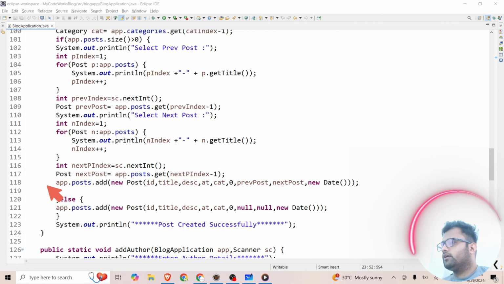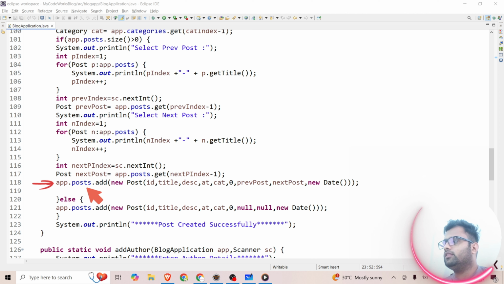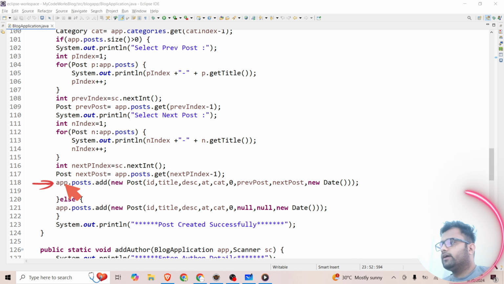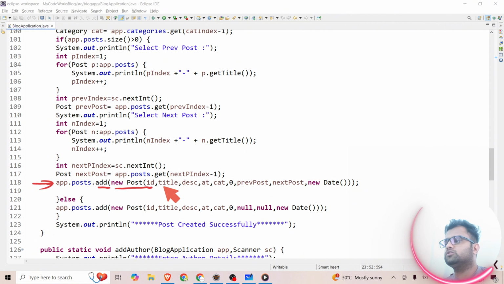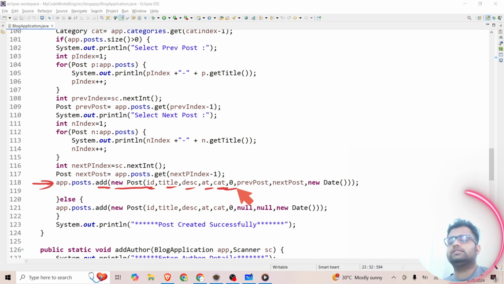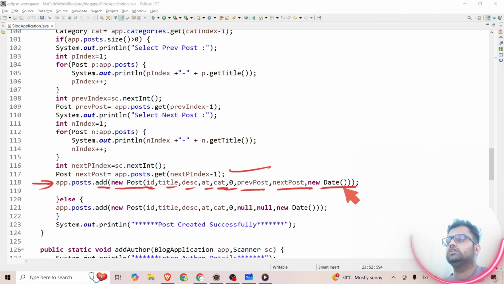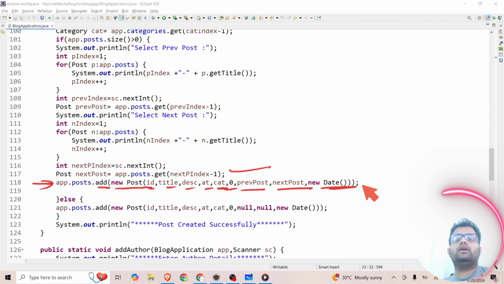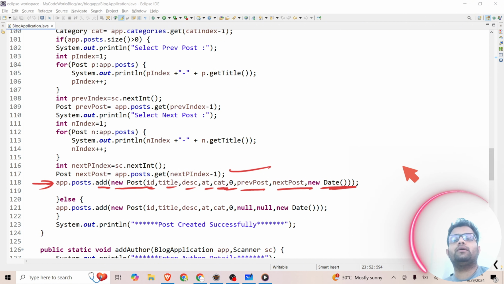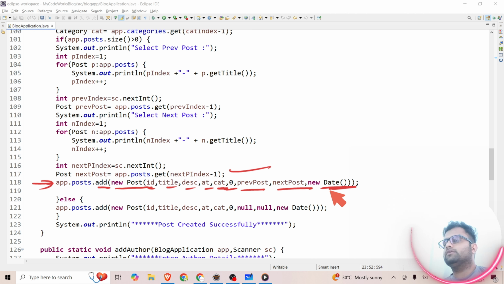If you see here, this line is about adding the data to the post list. The app.post.add method is there. What, new post, and I'm creating the post with ID, title, description, author, and category, and after that the number of likes I'm giving by default as 0, and previous post, next post, new date. Whenever we create it, that will be the creation date of the particular post, so I'm just using a new date object directly.